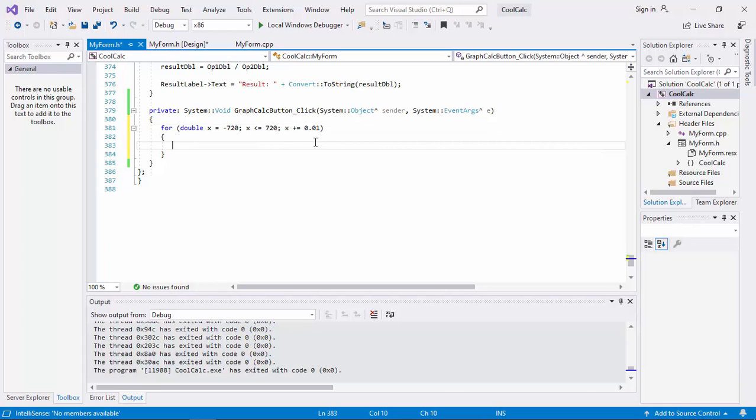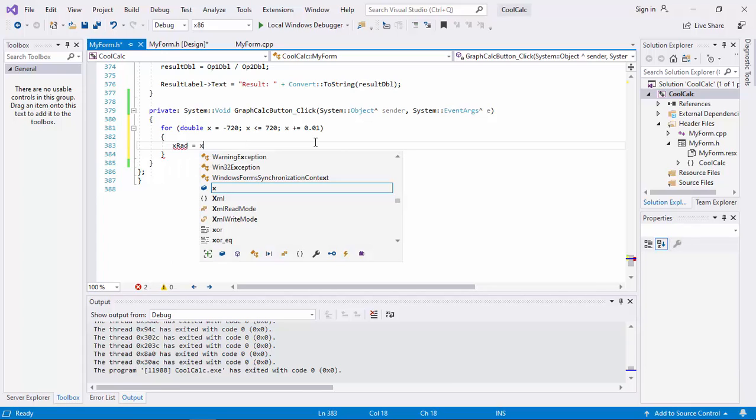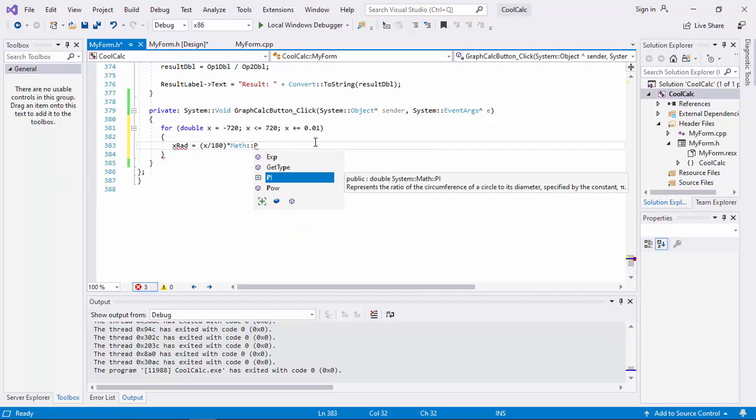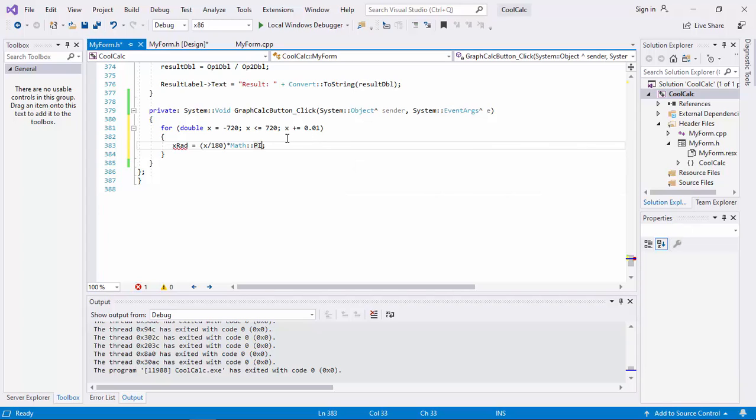Then we have to convert x to radian. X rad is x divided by 180 multiplied by pi. You have to use the pi that we can obtain from the .NET, which is Math::PI. And we need to declare x radian.